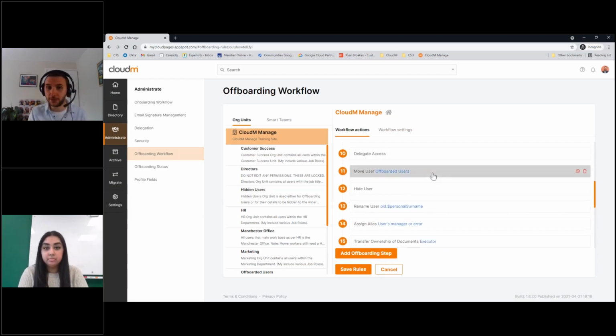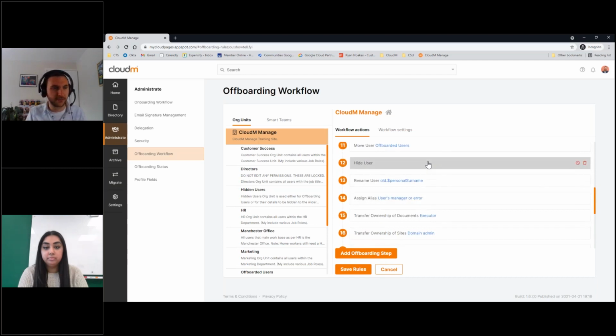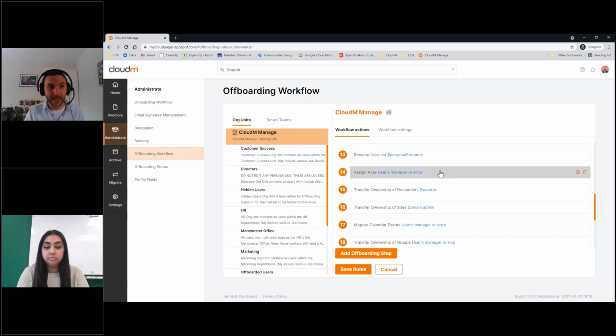You can move the user to another organizational unit if you want to get them out of the way. You can hide the user from the global address list for those Google customers of ours. You can rename a user as well, which means you can actually recycle that license. And again, this is where we can start saving you a little bit of money and you don't need to keep that. You can then assign the alias.